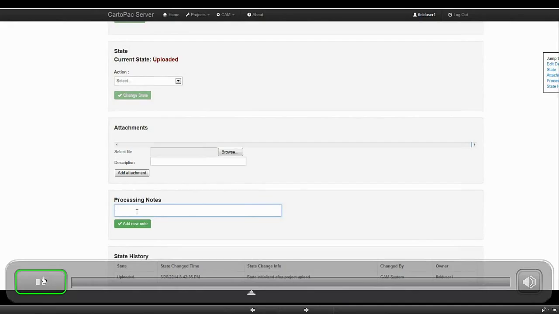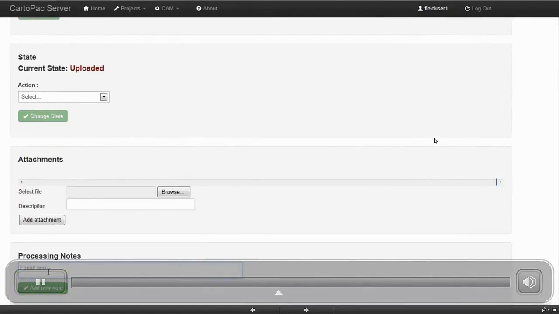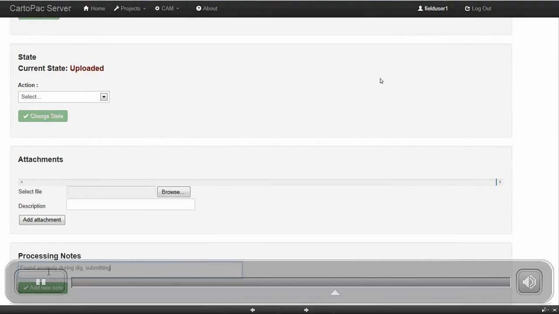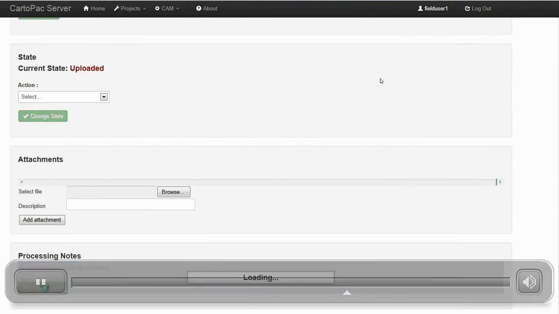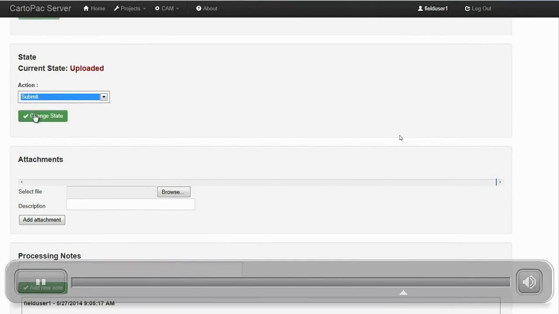Or you can see we're adding, in this case, processing notes. So this is very CAM specific in that it's entering the specific notes for perhaps the state that I'm in right now, right? I'm in this uploaded state, and I want to enter this information. All of this information is going to travel with the record, right? So we'll have a full audit trail here. We'll have a history.